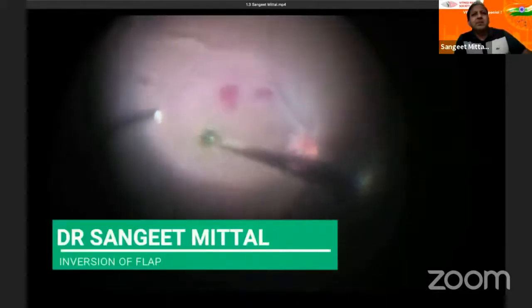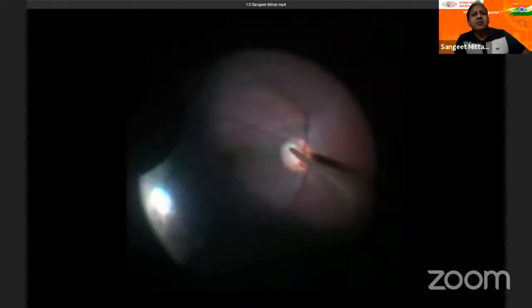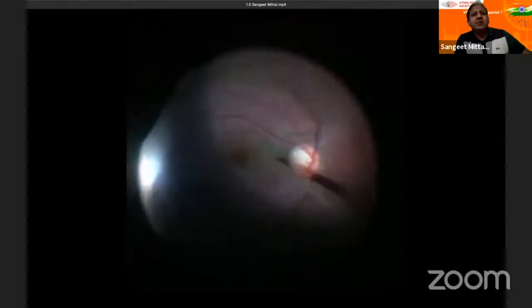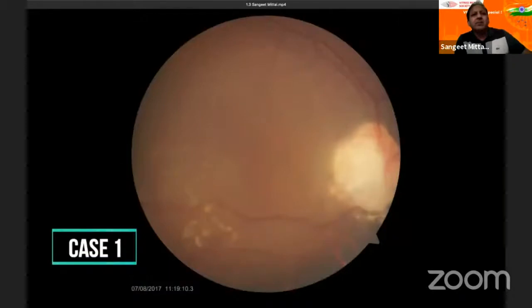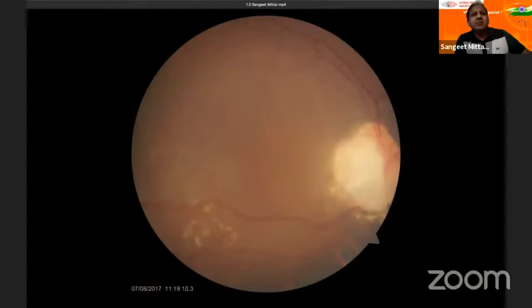Inverted ILM flap technique has been described to close large macular holes and optic nerve head pits. In this video we will demonstrate the use of ILM flap in the management of breaks associated with type 3 staphyloma. First case is a 43-year female who presented with sudden decrease of vision. She was diagnosed to have retinal detachment with optic disc coloboma, peripapillary staphyloma and choroidal coloboma.